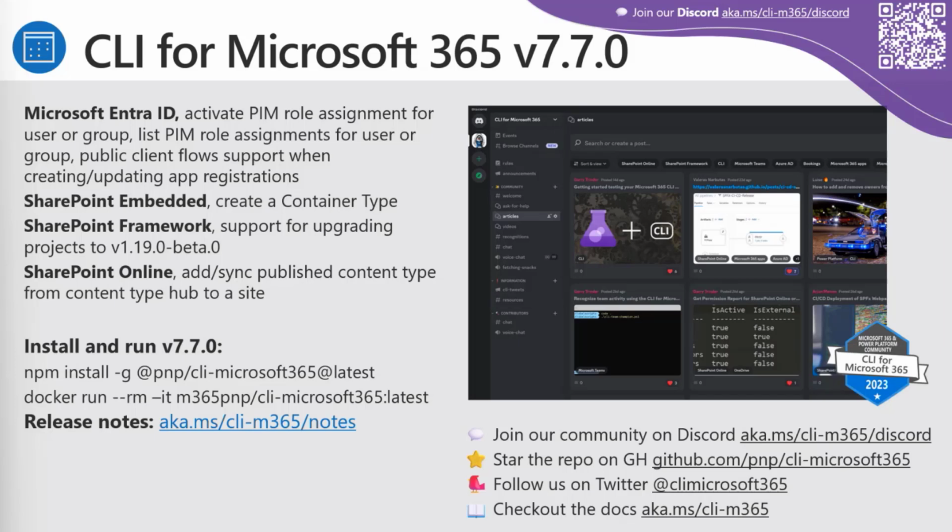So if you want to get hold of this latest release, you should be using the latest tag from NPM, or if you want to use our Docker container, again, use the latest tag to get the latest version of CLI in Docker. As always, there's lots of other updates, so check out the release notes at aka.ms/CLI-M365/notes, and you'll get all the details from there.